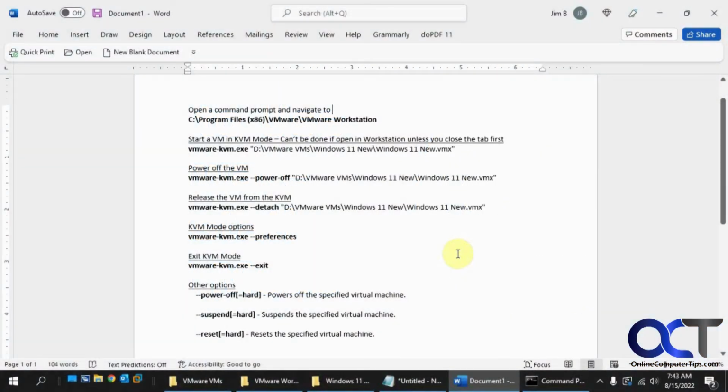In this video, we're going to be talking about the VMware Workstation KVM mode. What that'll do is allow you to open a virtual machine via the command line without having to open up the VMware Workstation software first. That way you could have a full screen virtual machine running, and you could actually create shortcuts to virtual machines and so on. So I'll show you how it works here.